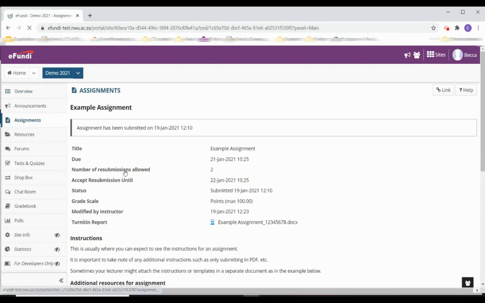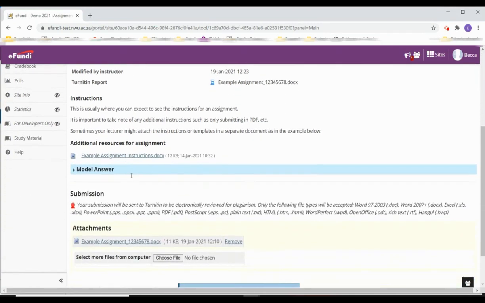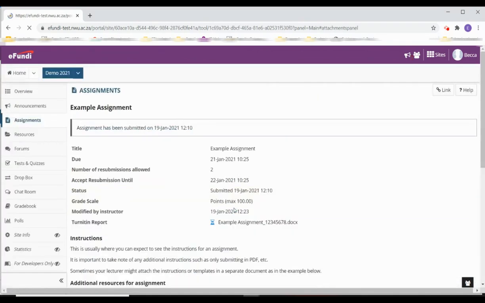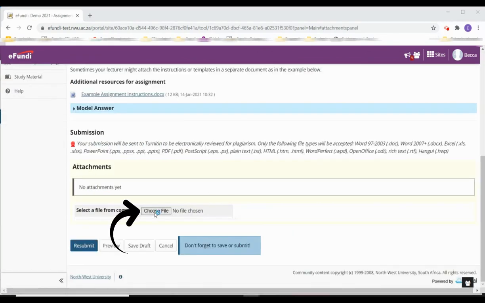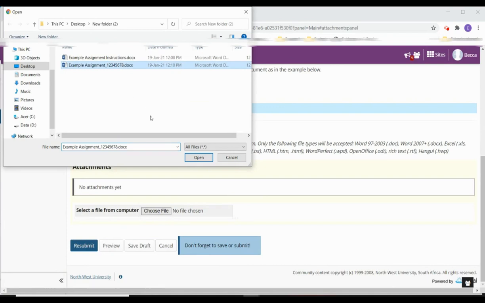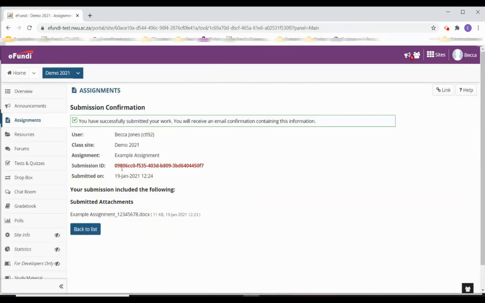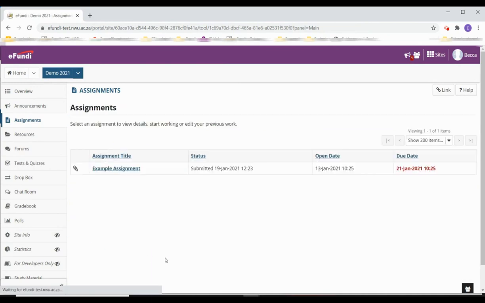When you scroll down, you will have the option to remove the document previously submitted, and then you can select the Choose File option and upload your newly updated assignment. Click the Resubmit button once it was successfully uploaded. You will see a new submission confirmation screen with a new submission ID that will be sent to your email address.